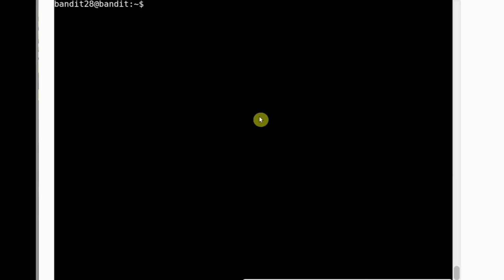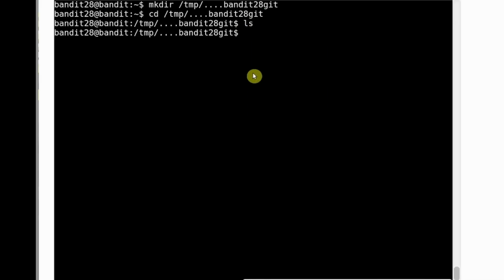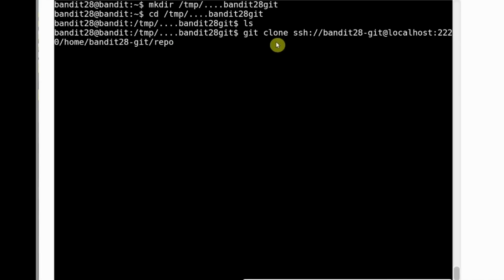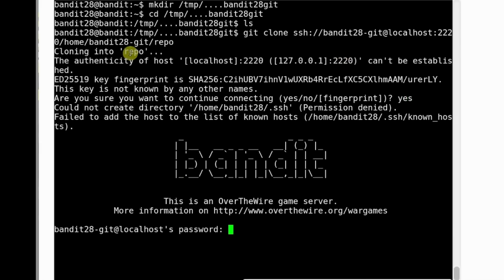Here, we need to use a git clone command. We can't do this yet because we need to go to a publicly readable directory. So we're going to make a publicly readable directory. Let's see, bandit28 git, and let's move into that directory. Okay, so we're here. We can give the command now that we're in a writable directory in the temp directory. Paste in the command, and this is going to clone the repository that's located at the SSH server here. We need to supply our password for Bandit28.